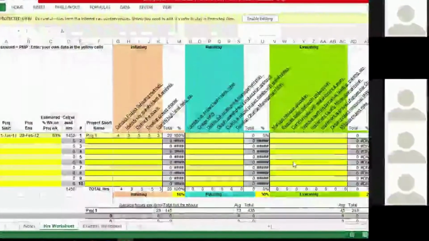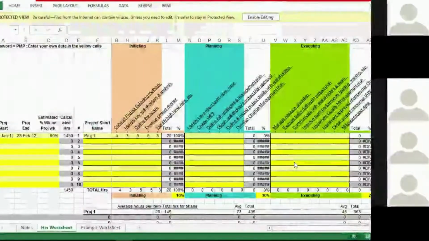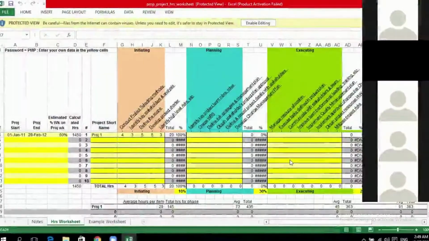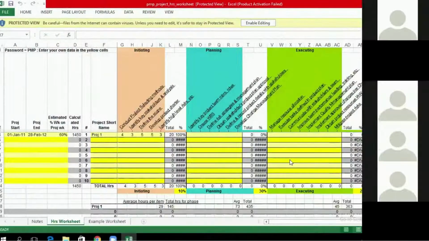Excellent. So this is the sheet that should help you guys in the preparation for submitting for the exam. You put your project on the left side. One is the start date, one is the finish date. You put the percentage of time that you spend on the project, and when you do that, the number of hours will be changing automatically.